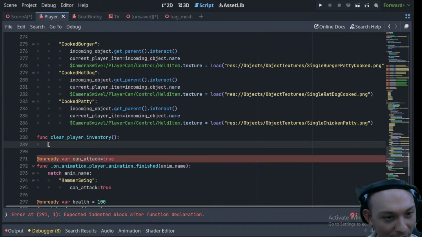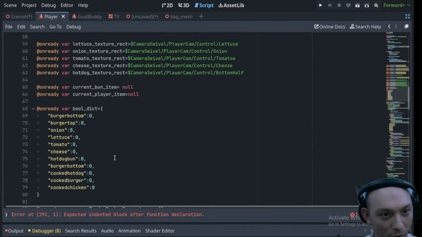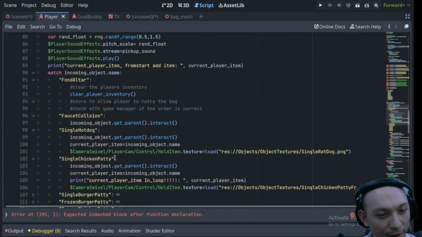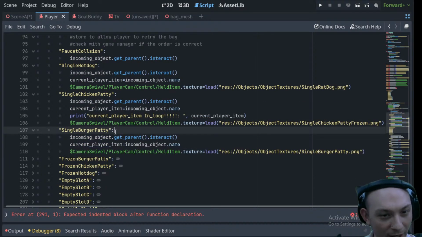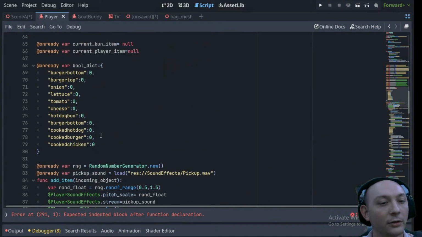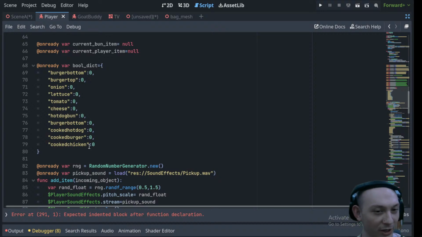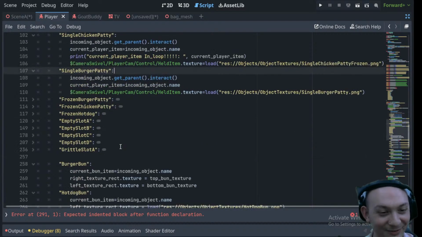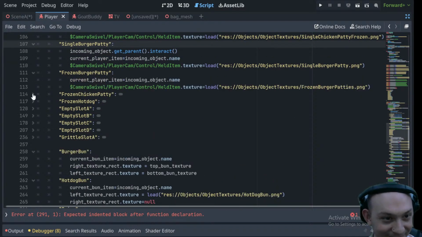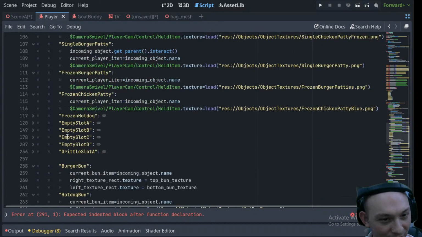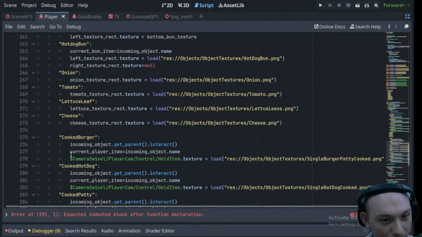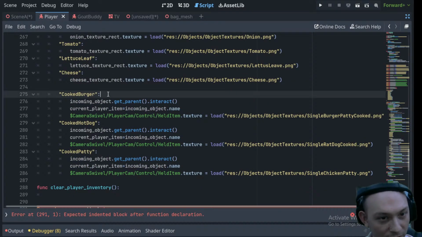Yeah. What are we gonna do? Clear player's inventory. So I guess we would flip all these bools back to 0. If we pick up a single burger patty, we're going to have to flip all these back to 0 because we can only hold one burger or cooked item at a time, which is where the challenge comes from. Yeah, single chicken patty. Which one is the one that's cooked? Okay. There we go. These are the ones that we need to start flipping bools.